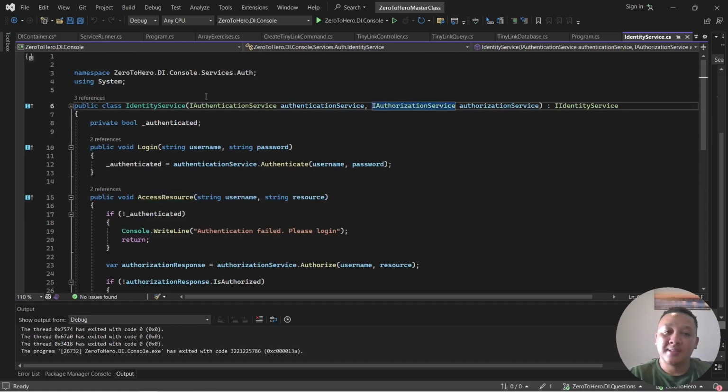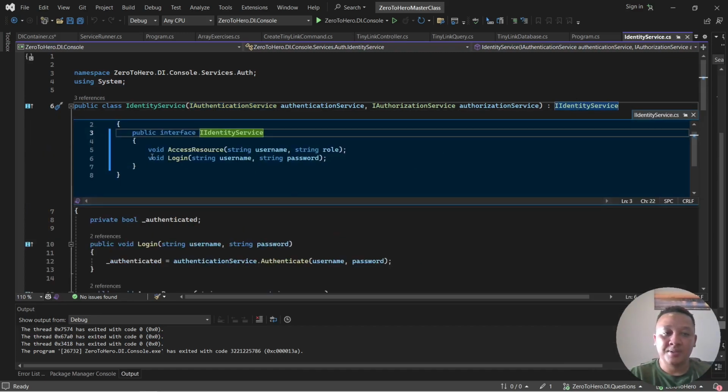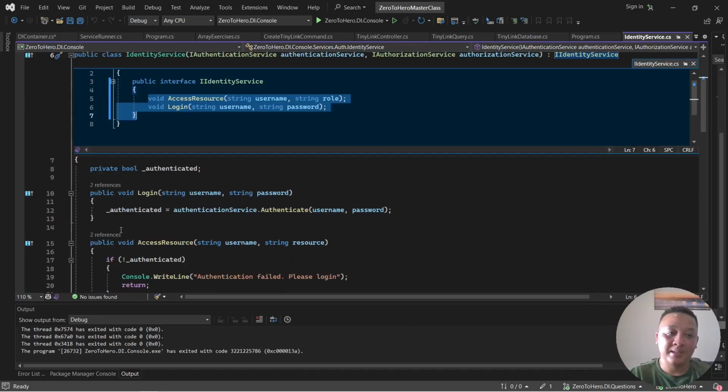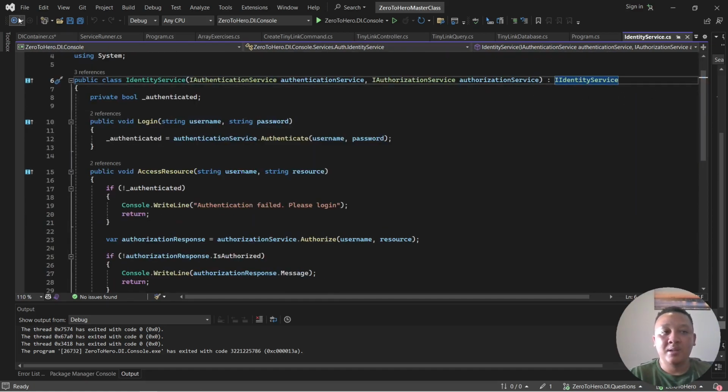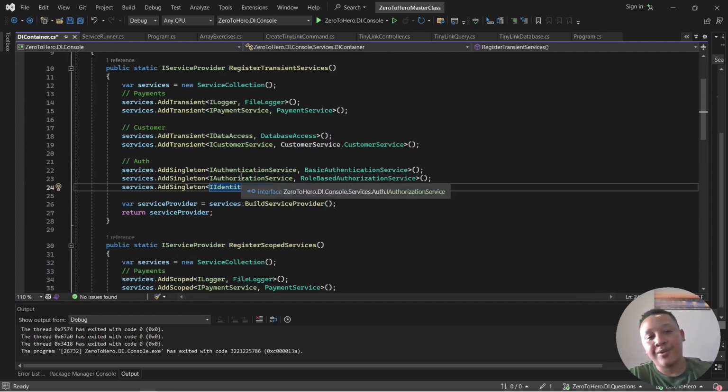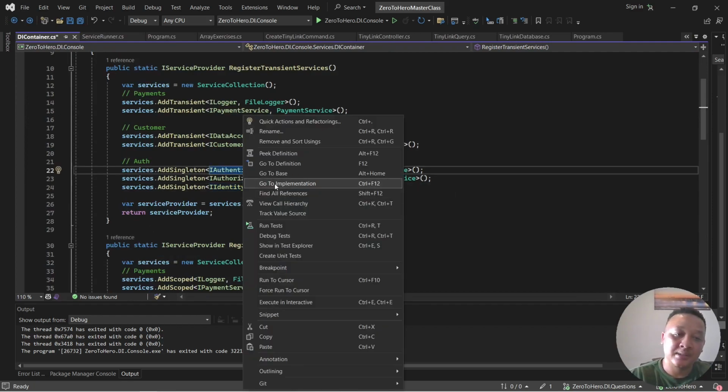These are the two services that need to be registered in order for this to work. If these services are not registered, this simply won't work, because these services need to be registered prior in order for the identity service to work. So let's just see how this looks. So here are the two methods implemented here, login and access resource. So let's go and have a look at how the authentication and authorization look behind the scenes.